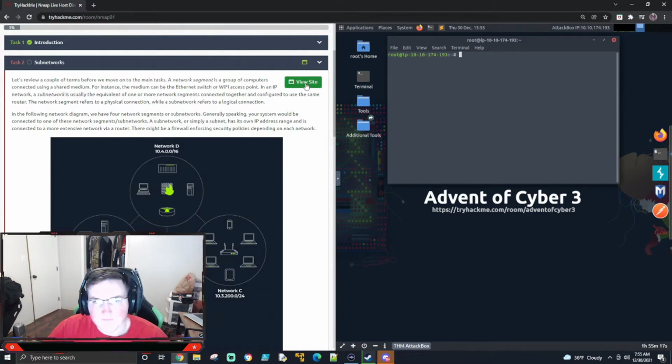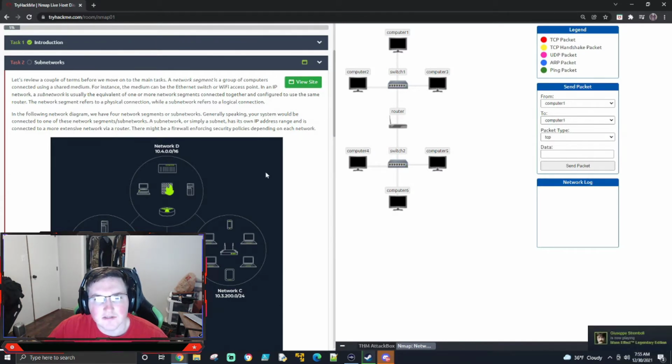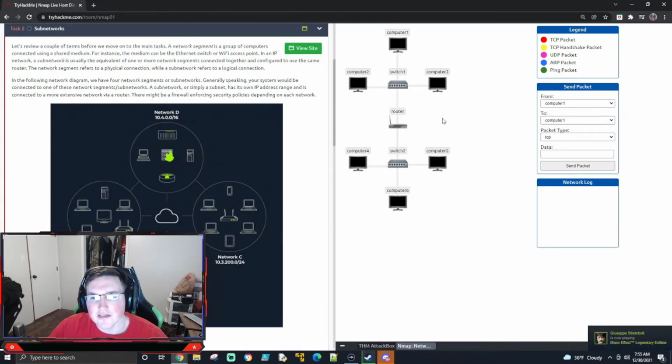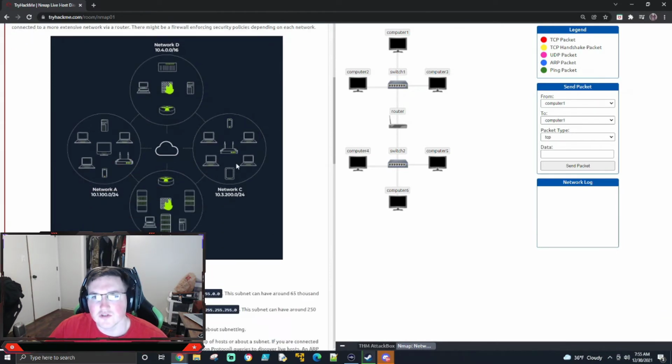All right, so you can see here, this is the site they want us to use. If you guys have ever used Packet Tracer or anything like that, it's kind of like that. It's going to show us the path that packets take. That's all it's going to do.